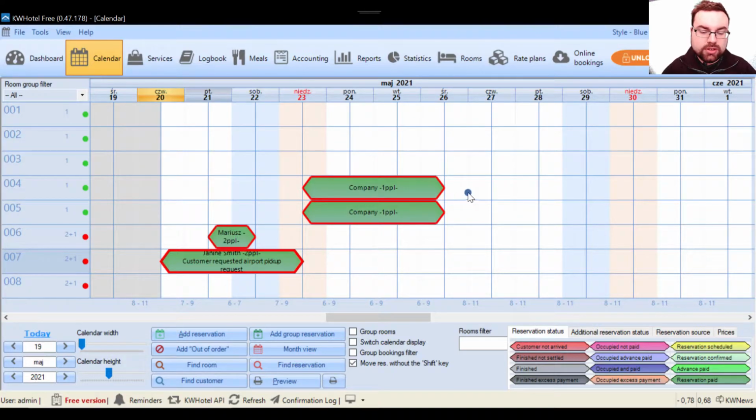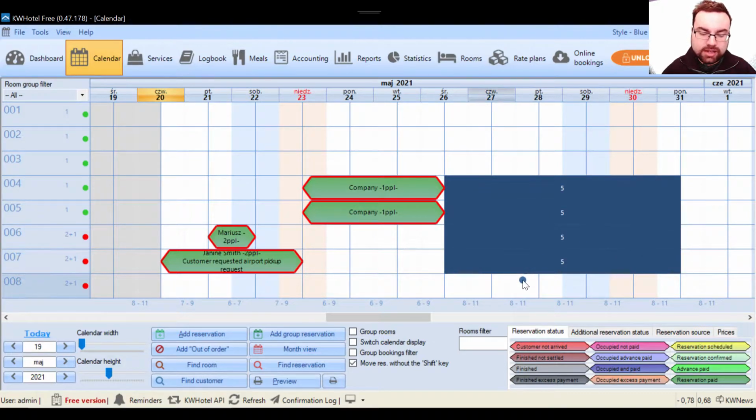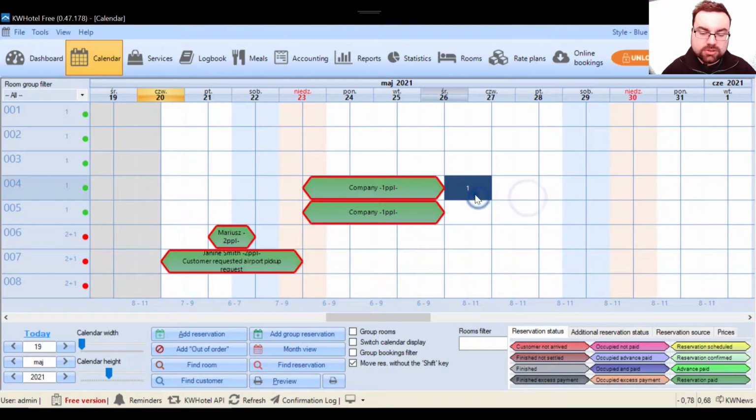So, if you want to create a group reservation in the calendar, you select the rooms here, and you either click Enter on your keyboard, or you click the Add Group Reservation option. You can also select the initial dates of the reservation and click Add Group Reservation.